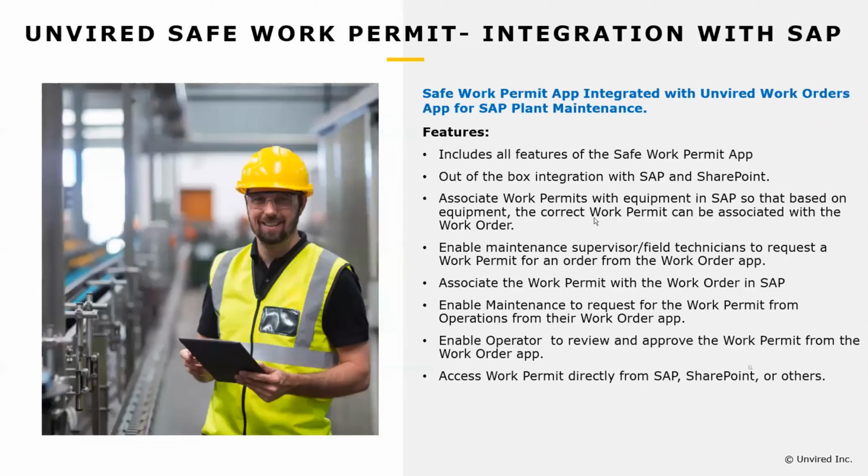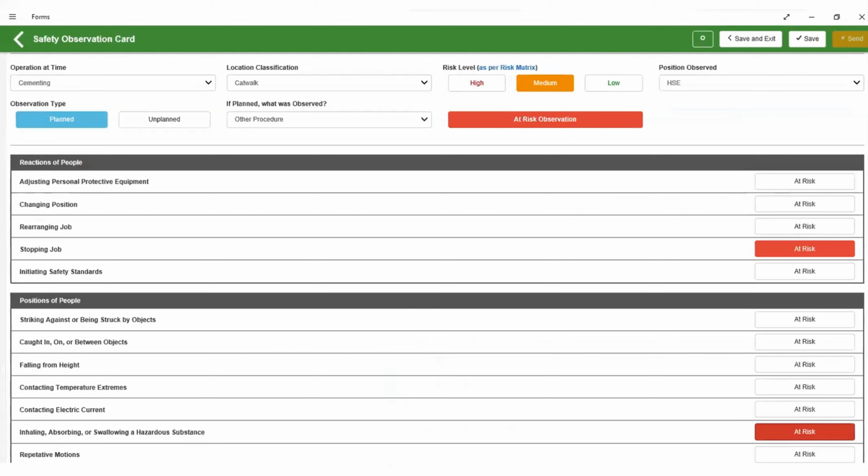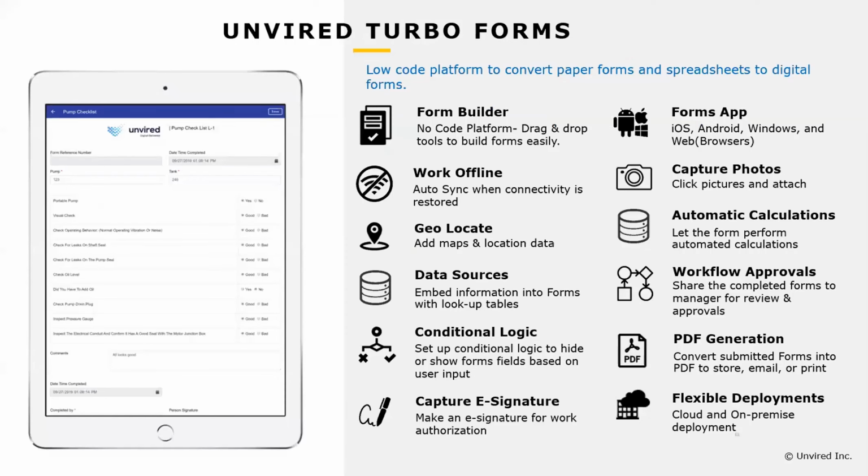Yeah, so the work permit itself has integration with SAP and a lot of third-party systems. So we'll come to that a little later. These screenshots just describe what the work permit might look like. And of course, these work permits vary from company to company. And so the Unwired Turbo Forms. Unwired Turbo Forms is our low-code platform, which is what is used to convert all your paper-based processes into digital representations. These forms are easily designable using a drag and drop forms builder.